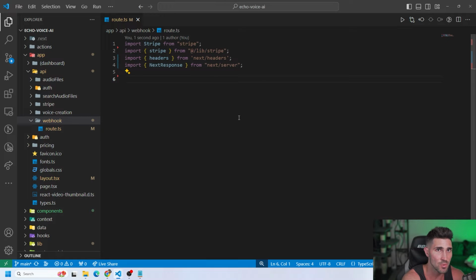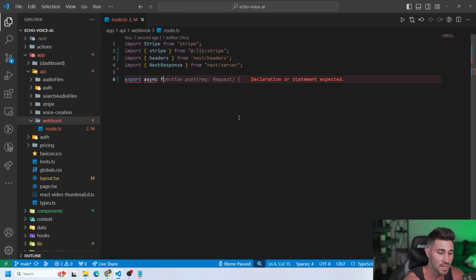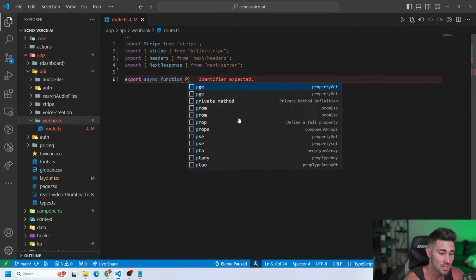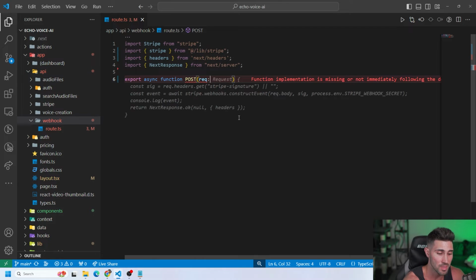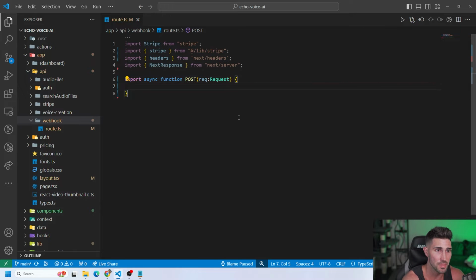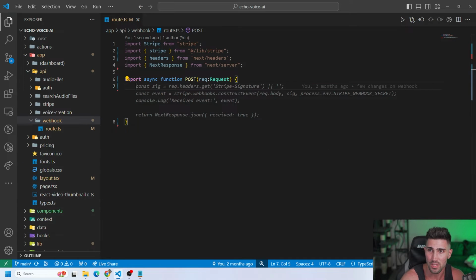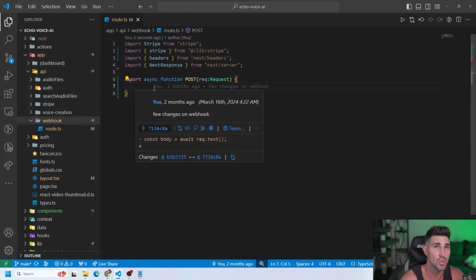Next, the webhook is going to be a POST request. So what we're going to do is export async function POST, and what this is going to take in is a request from Stripe, and it's going to be type Request, and let's open up a code block just like that. Okay, so the very first thing we want to do is get the payload that is coming from Stripe, which is going to pretty much be all the information on the events that we are listening for.